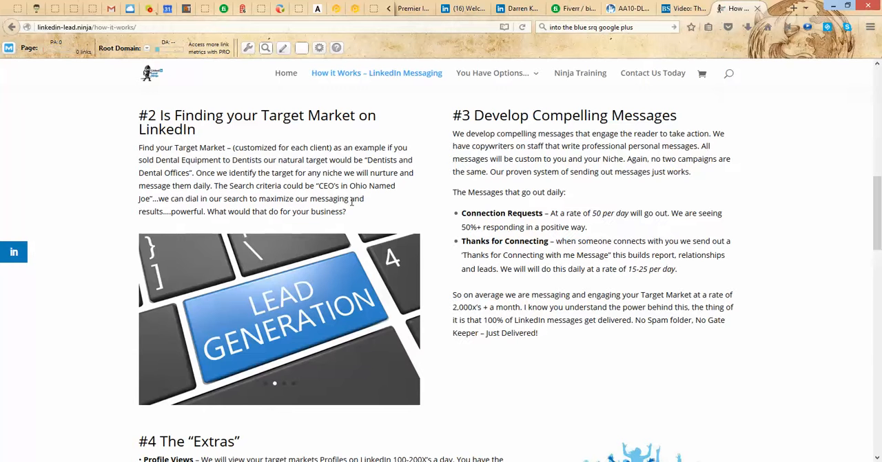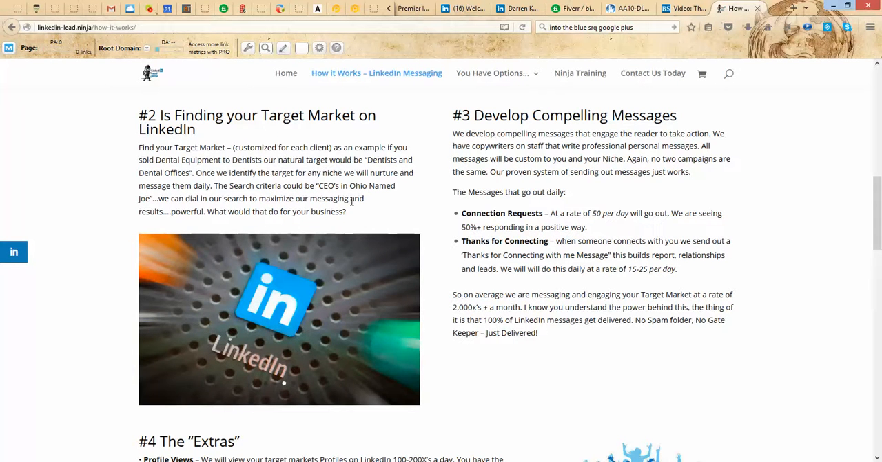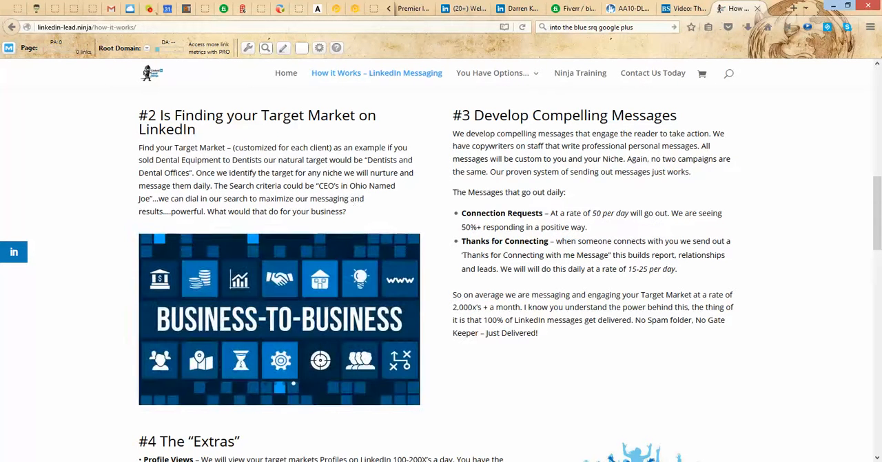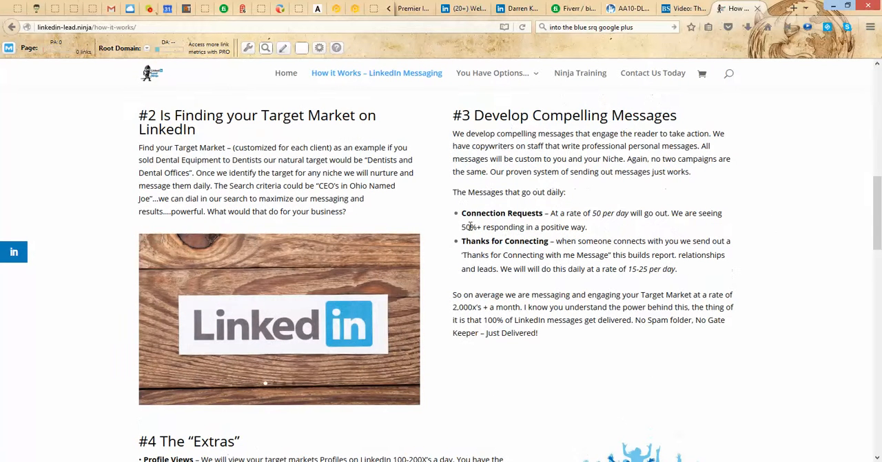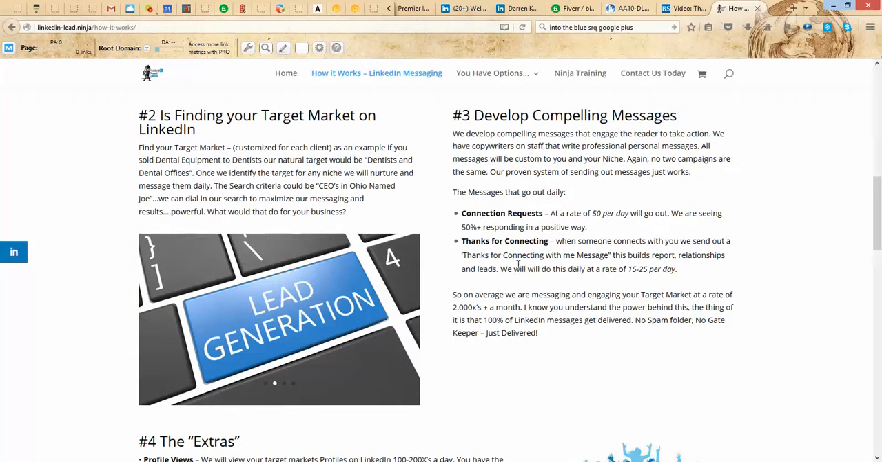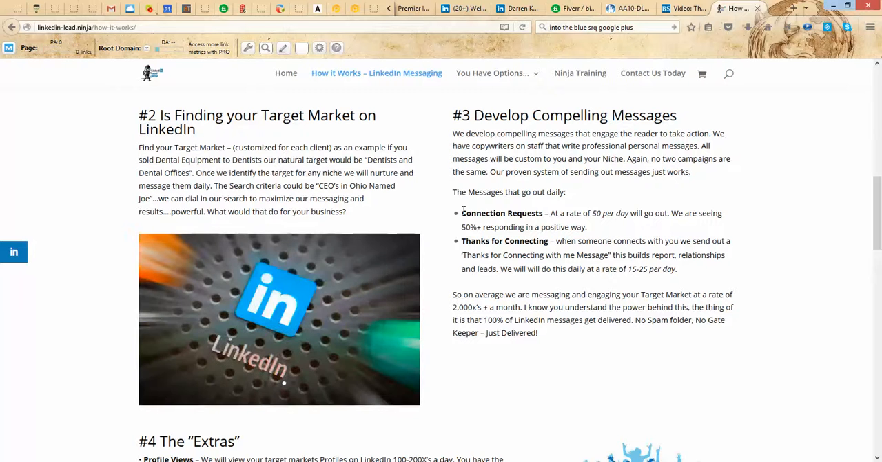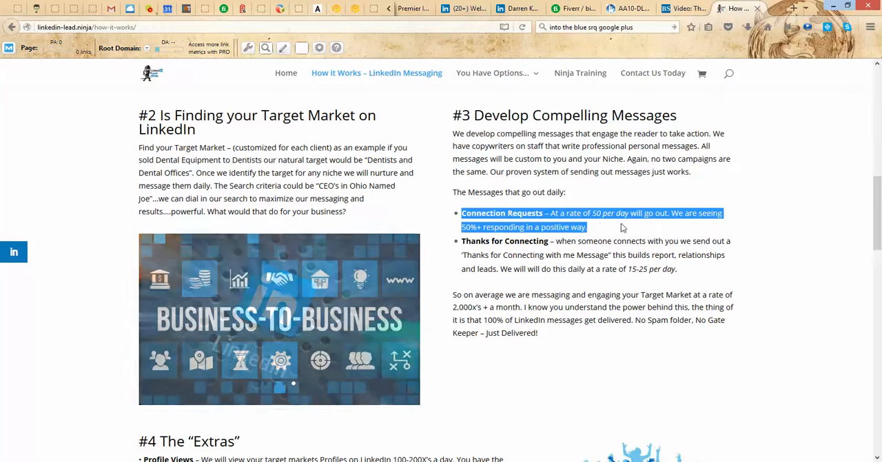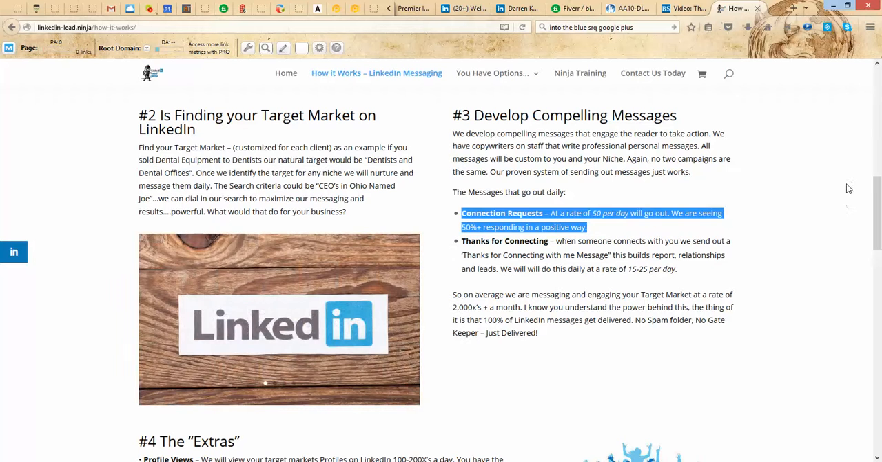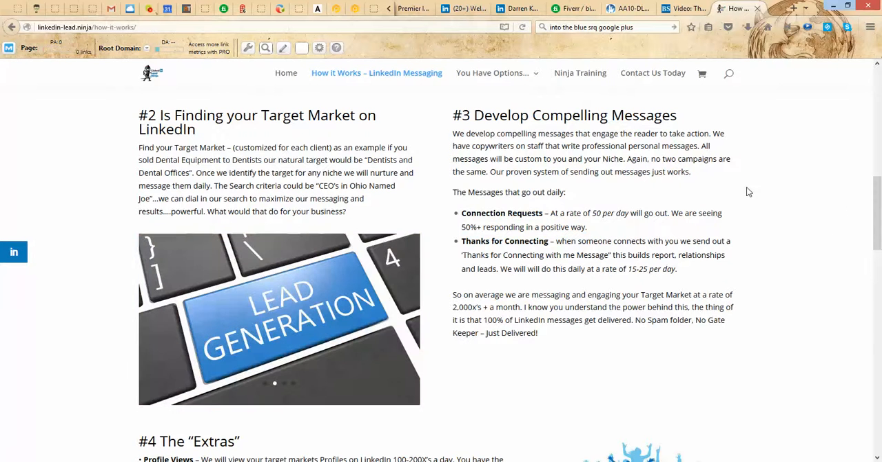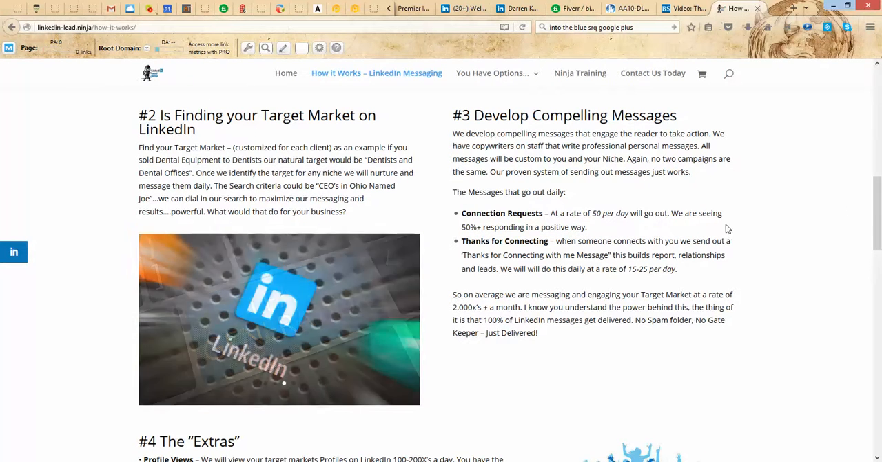And I know I'm not saying that's you, but find out who your target is, and then you're going to write compelling messages to them. We'll just use dentists as an example. If your target market is dentists and you're the dentist SEO guy, you're going to ask 50 dentists a day to connect with you. At a rate of 15 to 25, they are going to connect with you. And at 15 to 25, you're going to thank them for connecting with you.